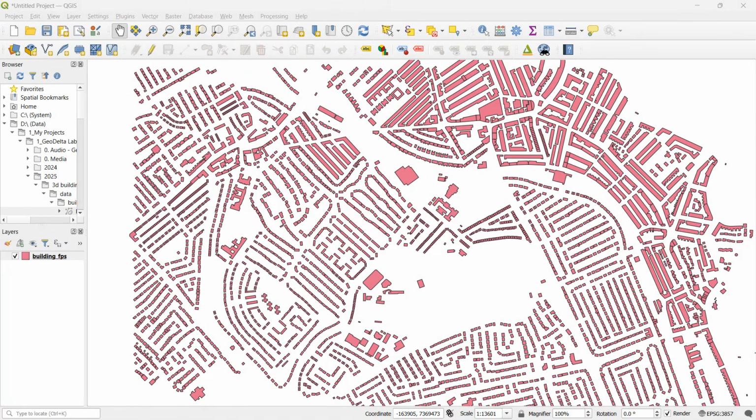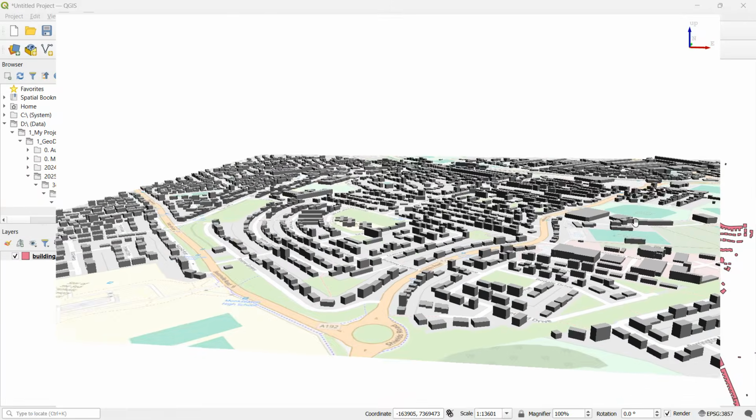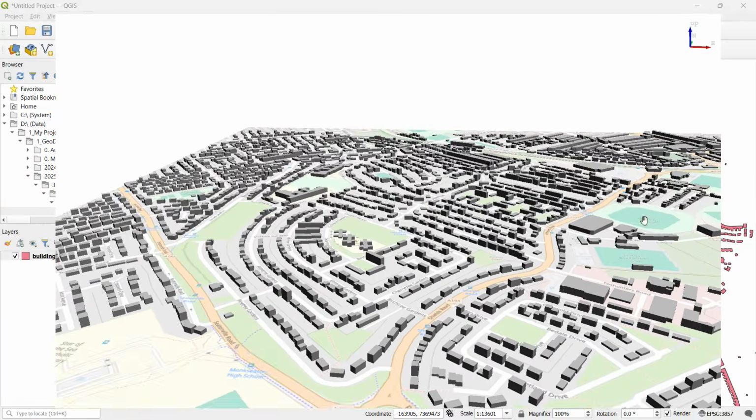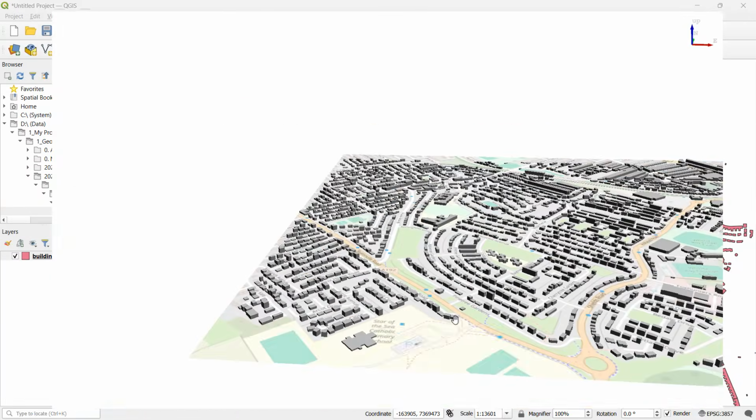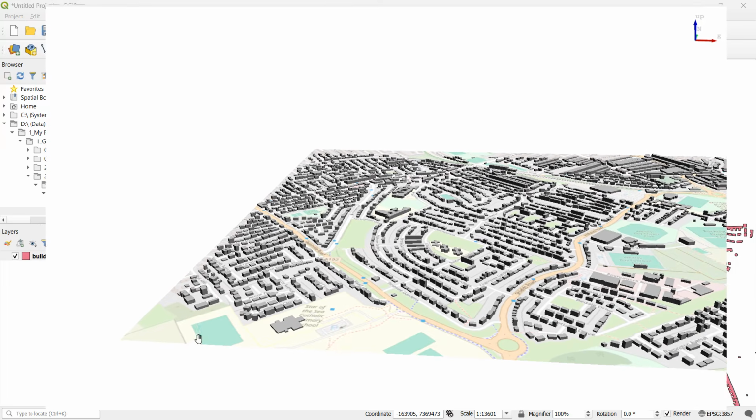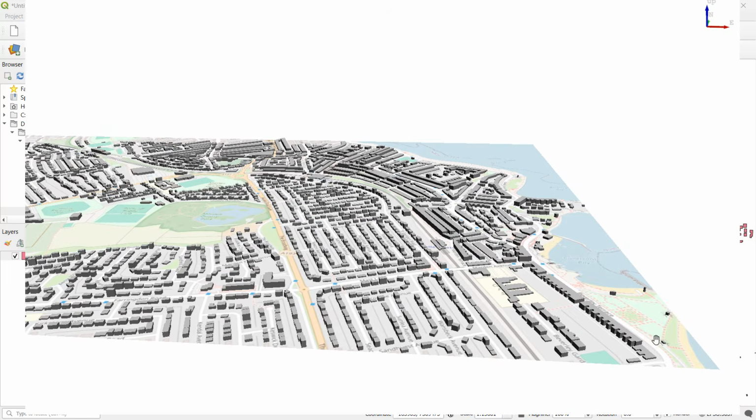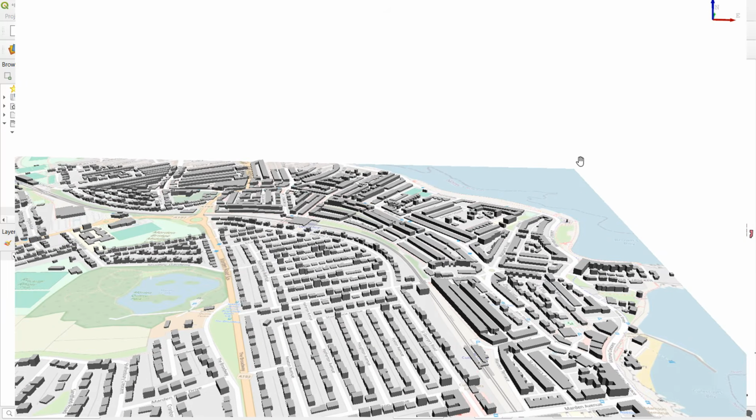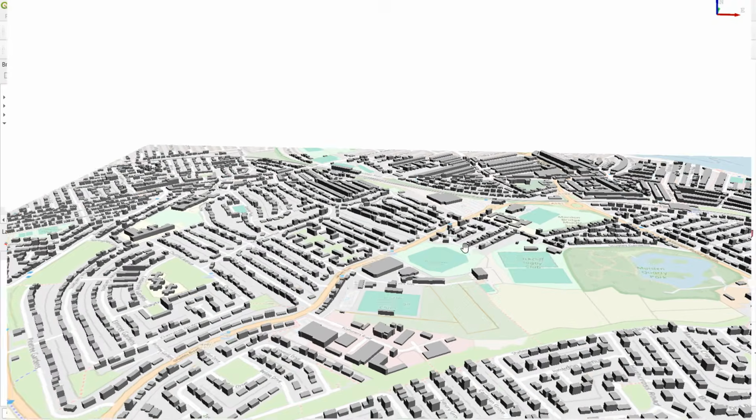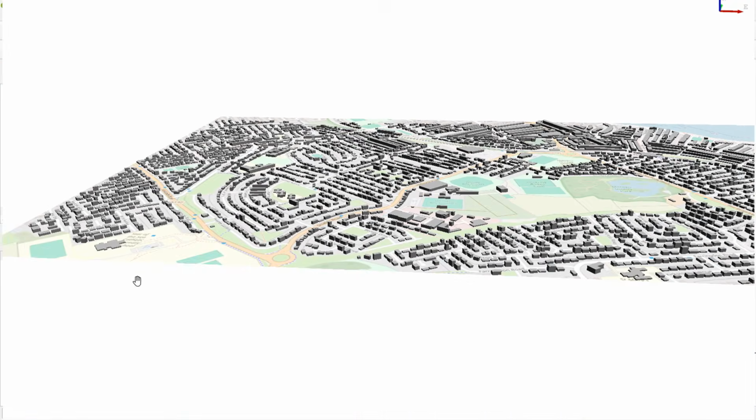In this video, I'm going to show you how to get from this to this using QGIS. So what we're basically doing here is we're taking a 2D vector dataset of some building footprints and visualizing them in 3D with the help of a key piece of information that describes the height of each building.